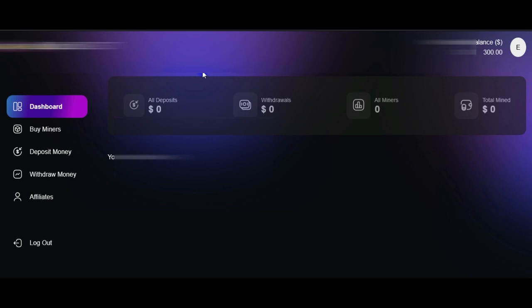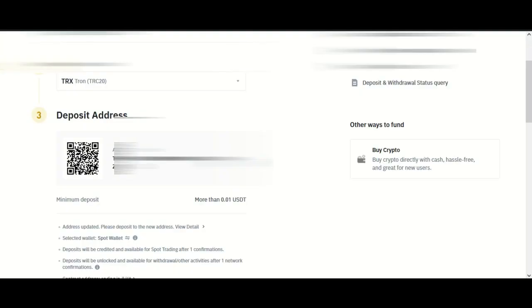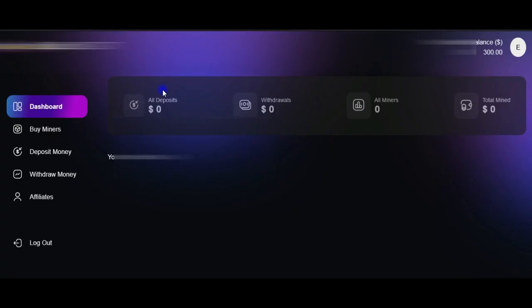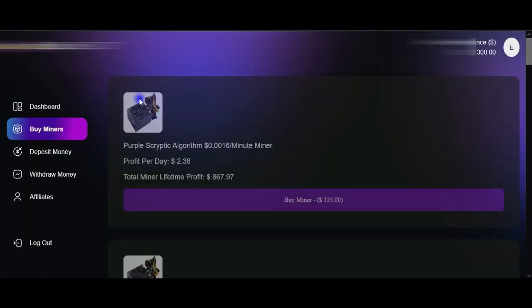Now, why are we creating a Binance account for this website? And why are we creating this website? If you log into your website, the first thing you need to do is to go to where it says buy miner. This is where we actually need this site.